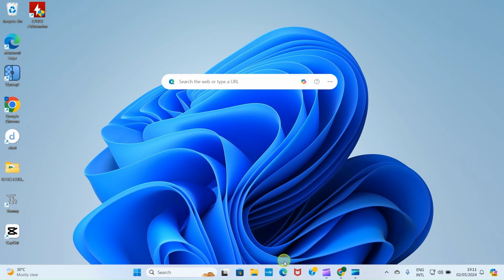For you to access OneDrive, it can be on your PC if you're already running Windows 11. It comes pre-installed in Windows 11 and Windows 10, but you can still access it on the web. So let's open our web browser. Here I'll be using Microsoft Edge.